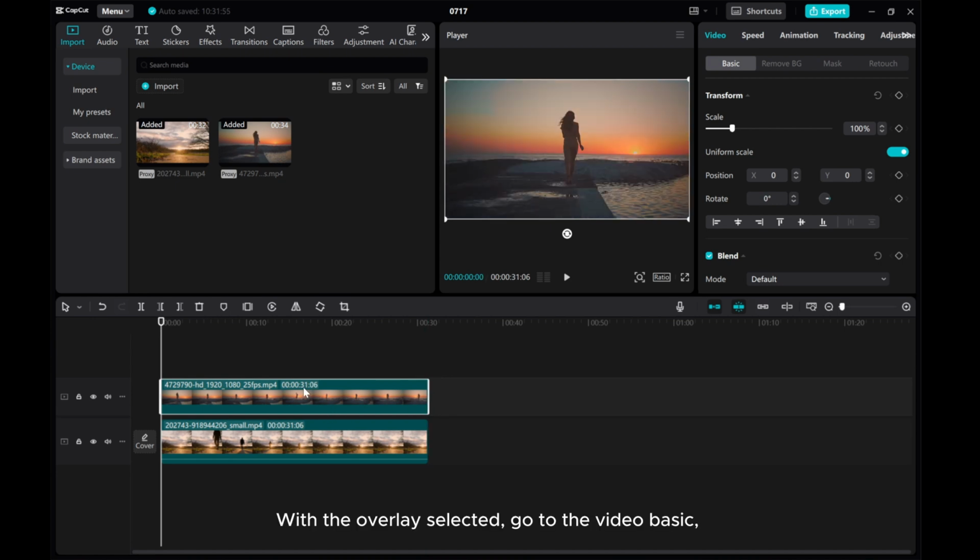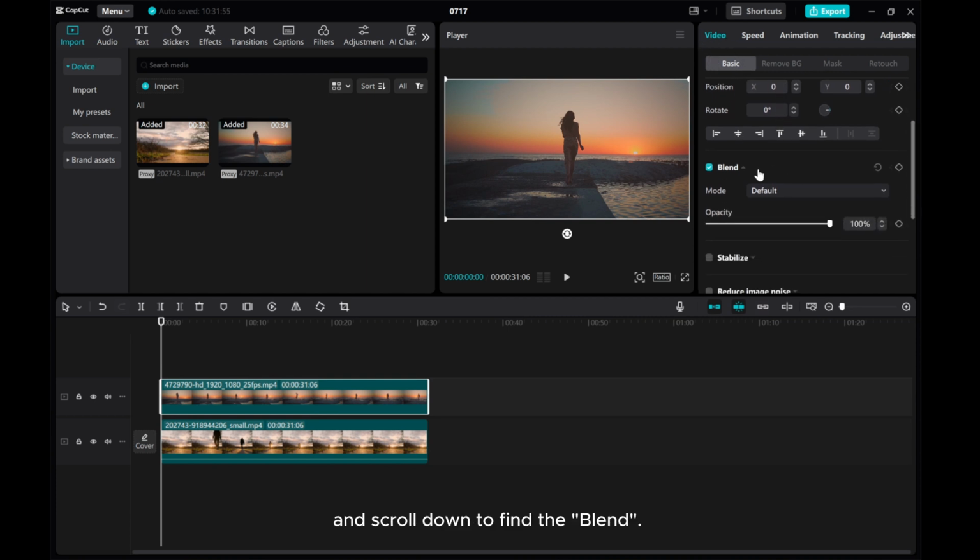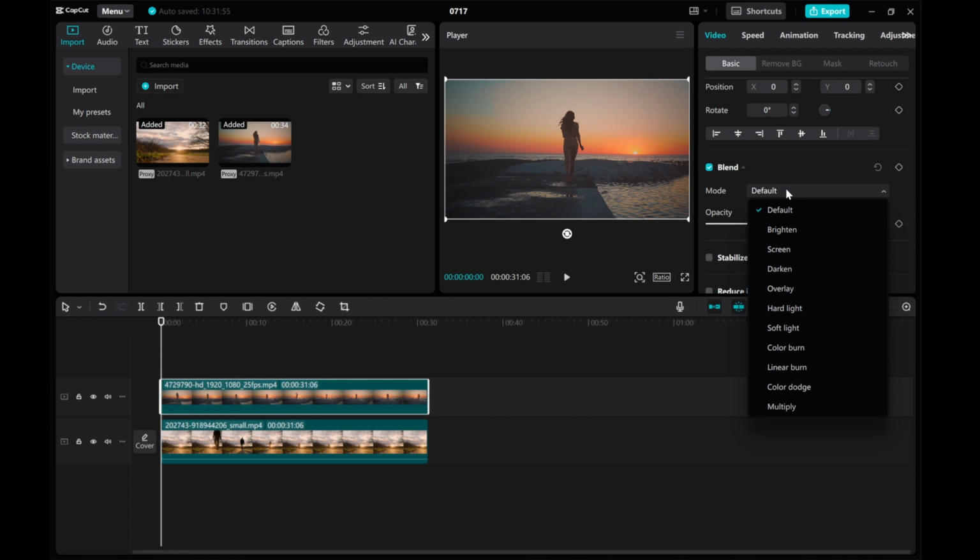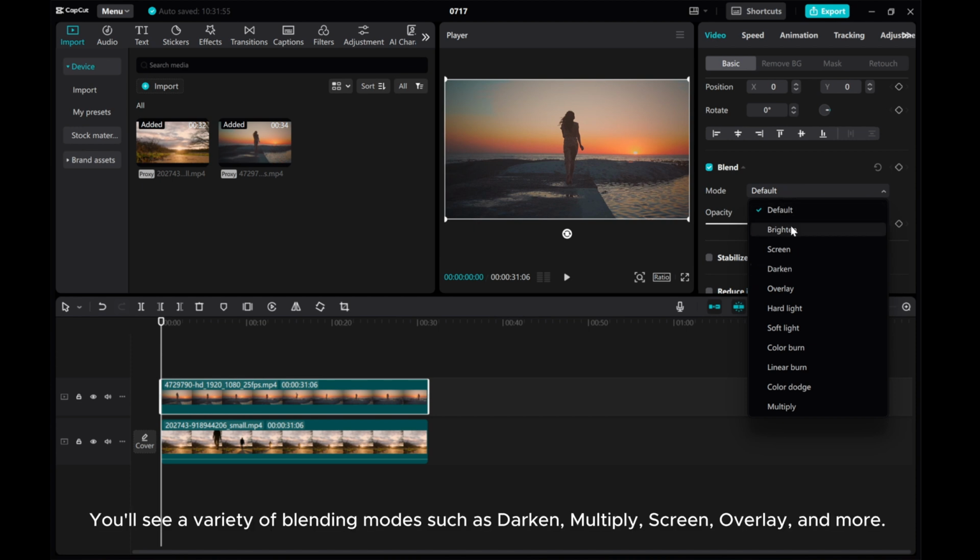With the overlay selected, go to the video basic and scroll down to find the blend. Click it. This will open the blending options for your overlay. You'll see a variety of blending modes such as Darken, Multiply, Screen, Overlay, and more.